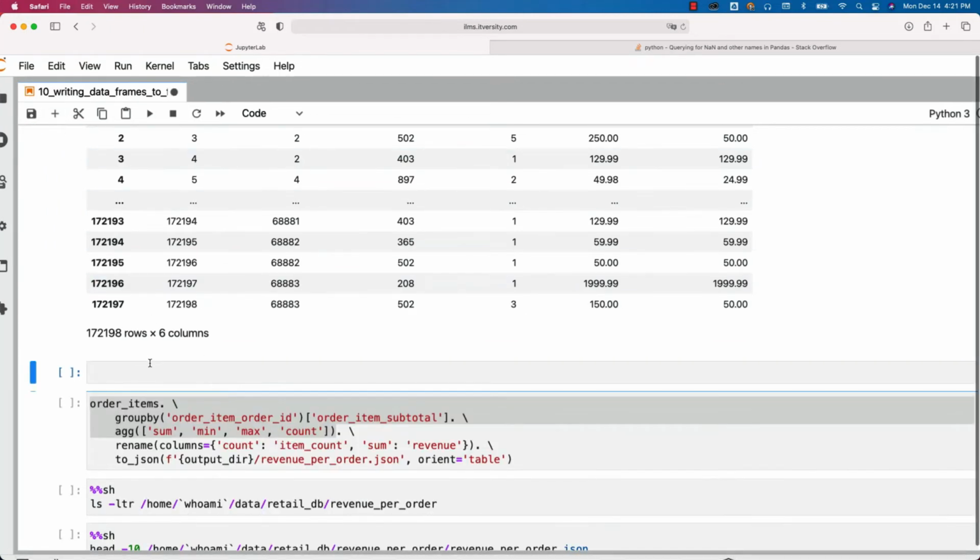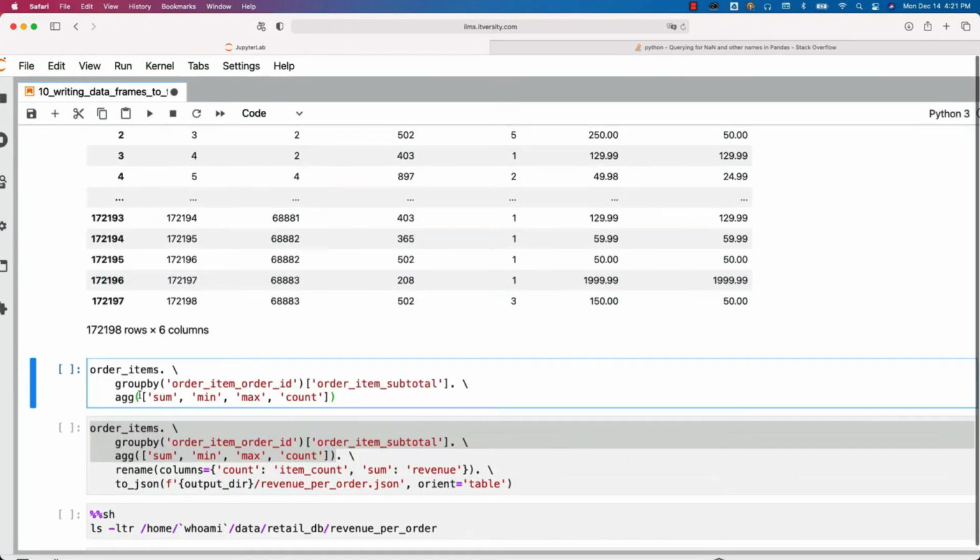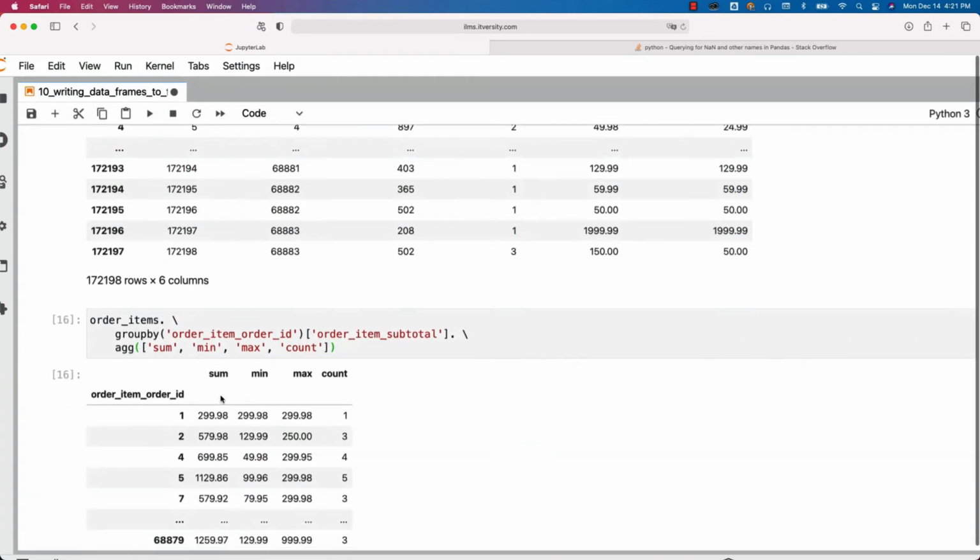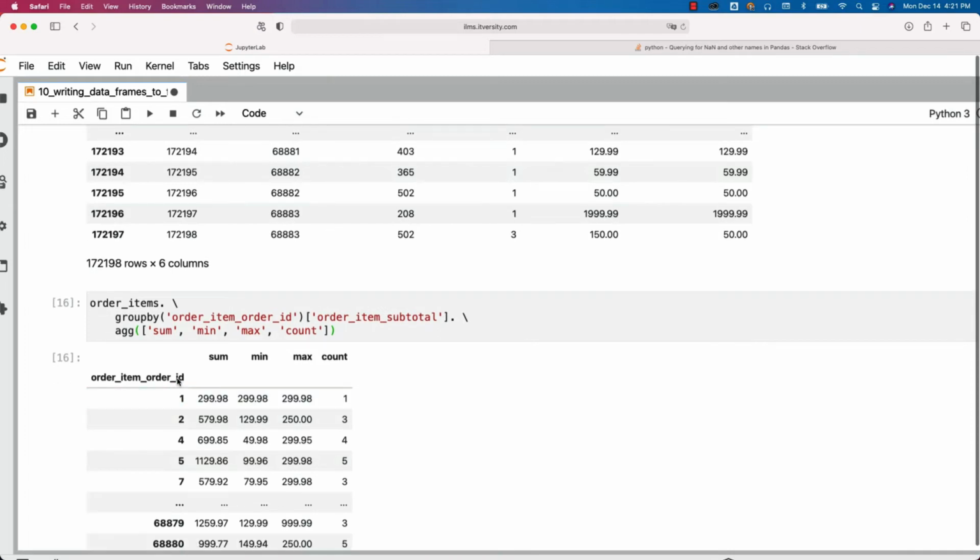Let me add a cell here and let me run this. We have seen groupBy and agg as part of the earlier topics. I am running this. It will take care of giving us some min, max, count along with order_item_order_id. If you see, order_item_order_id is highlighted here because this is the index, as we have used order_item_order_id as part of the groupBy. Now using this, we want to write all these fields into the file.